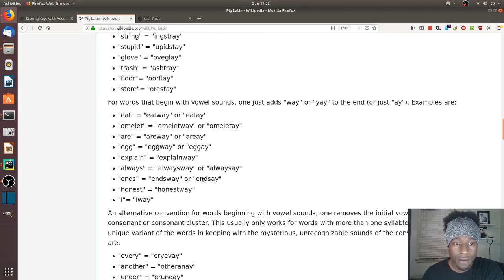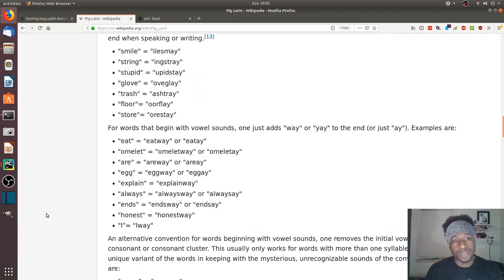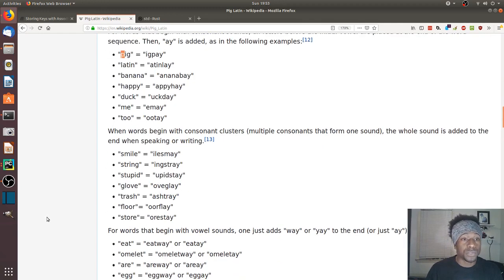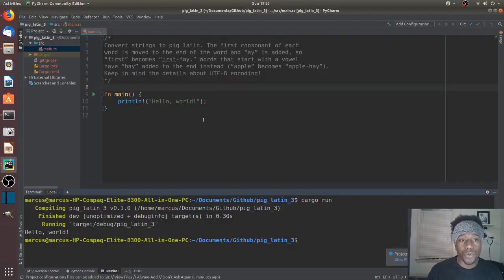And then they have the third one, which is similar to our rule. For words that begin with vowel sounds, one just adds "way" or "yay" or just "ay" to the end of it. And I think for us, we have "hay" that gets added. There's also some alternative rules, but we don't really care about those, or at least I don't. So we have those three rules, and we have to implement them, seemingly. So go back to our editor.